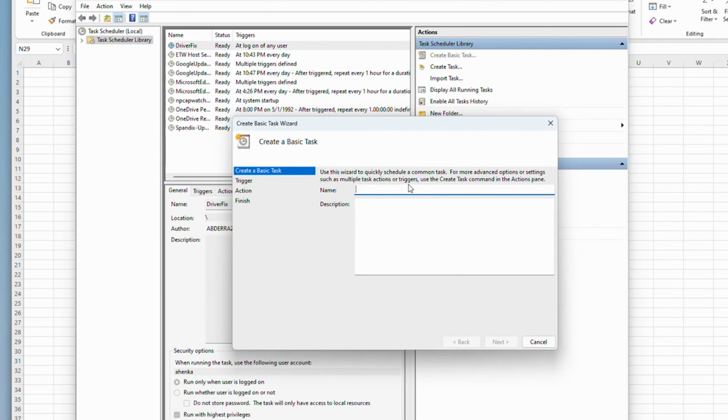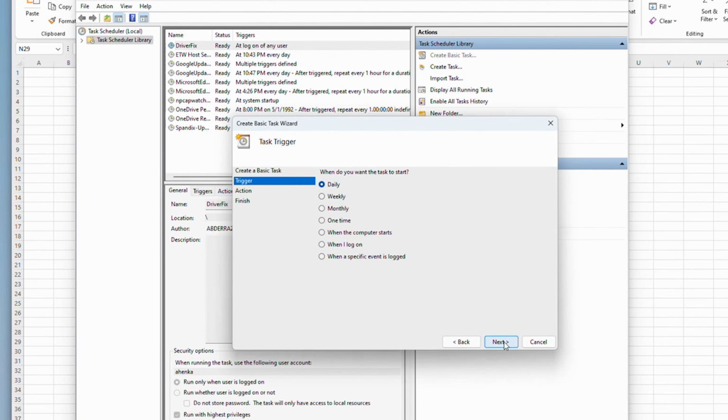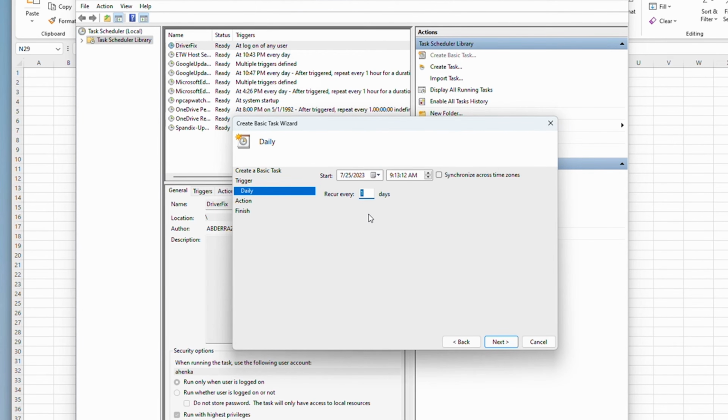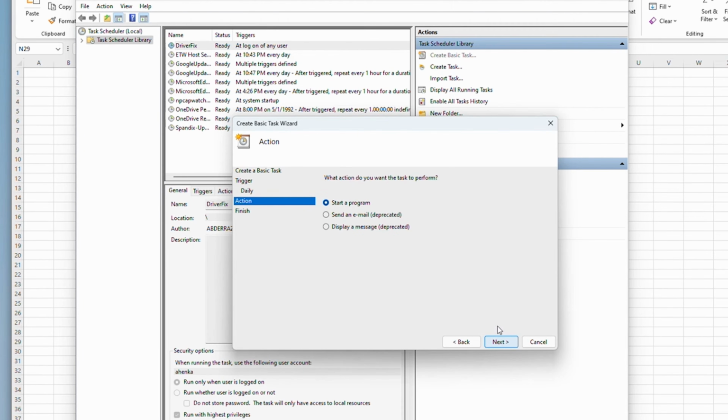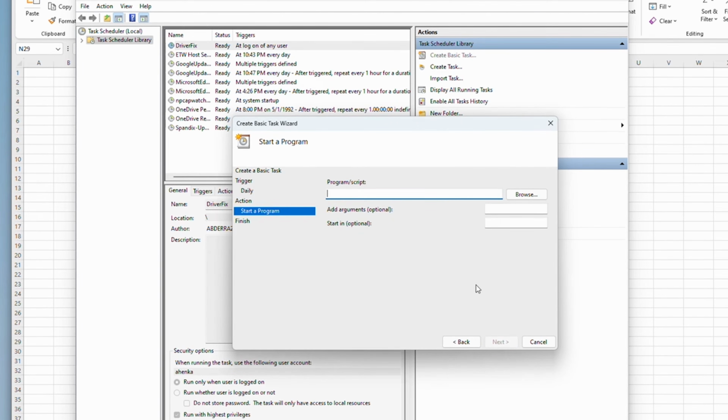In the Create Basic Task wizard, indicate the name of the task. Click Next and choose when the task should be triggered. Click Next once again, set the start time, and define the recurrence frequency of the task. Pick an action the task should perform. In this case, it will be Start a Program.